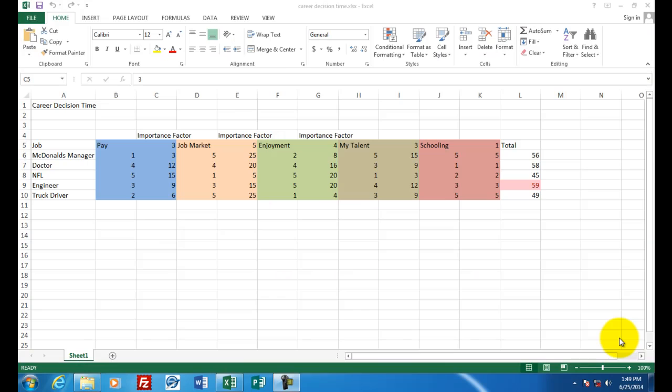Welcome to Excel assignment number 5. This is a decision chart that we're going to create using Microsoft Excel. Let's assume that you're going to choose a career based on several factors.